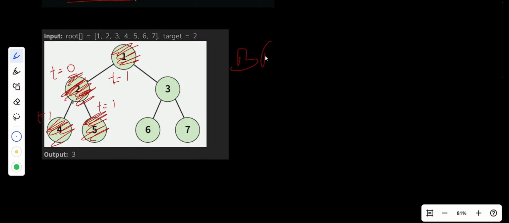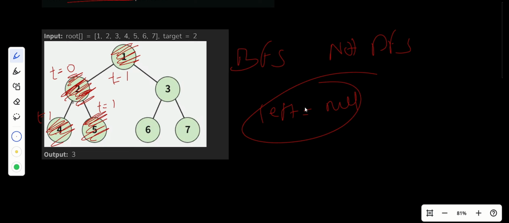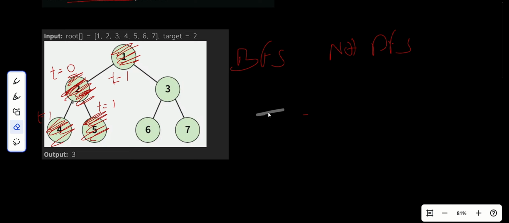From here, we can say that we are using BFS and not DFS. Because if we use DFS, it will go left and continuously keep going left until left exhausts, like left is equal to null. Till we don't get null, we just keep on going to the left, which we don't want. We want everything happening simultaneously. So we'll do BFS traversal.